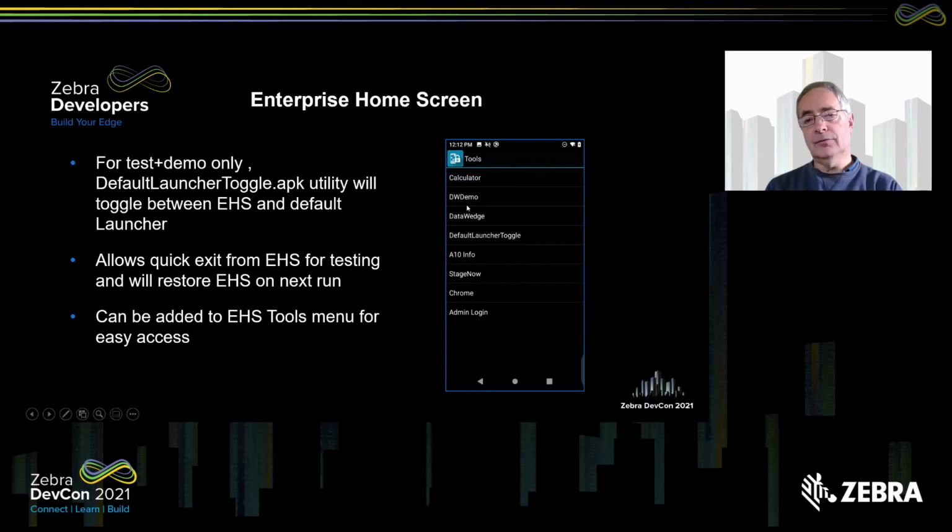In the configurations that we're looking at here, that's added by default into the tools menu. Obviously, you wouldn't leave that on the menu if you actually push this out to a customer deployment.